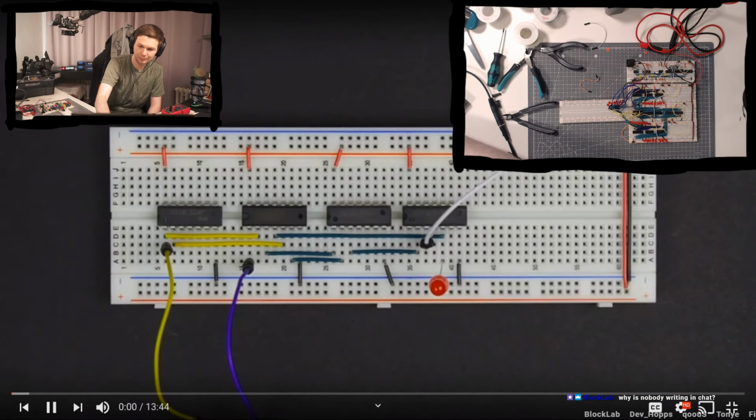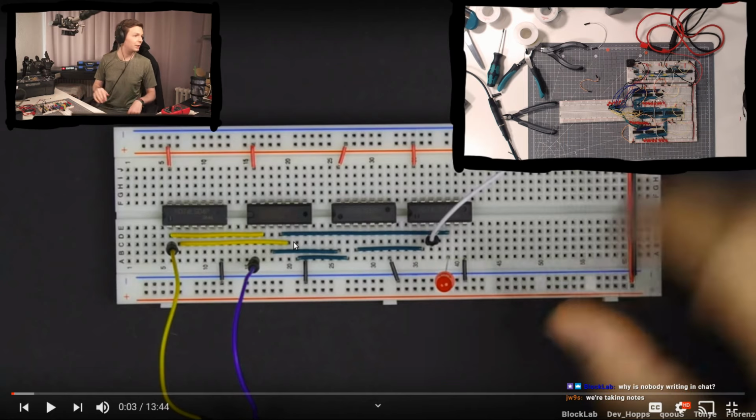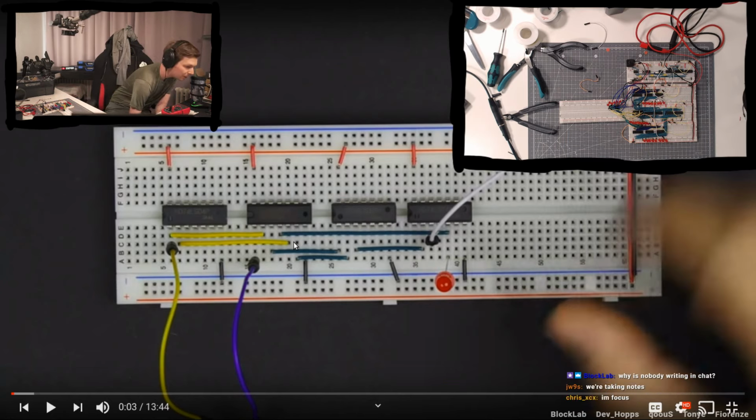So in a previous video, cool. We made this 1-bit register, and it's got... Okay, so I just want to show you again. We are taking notes. Wait, what?